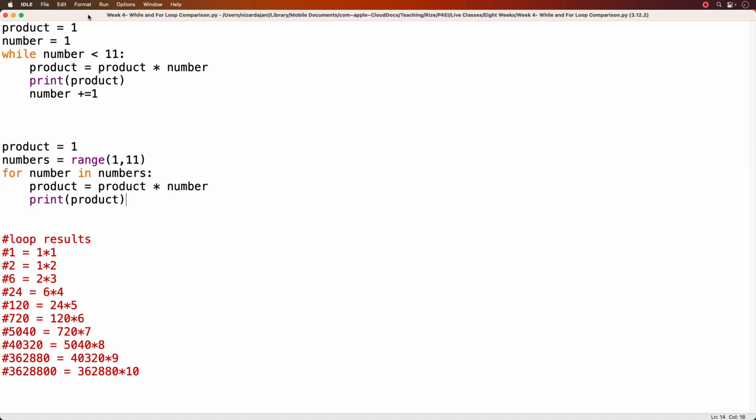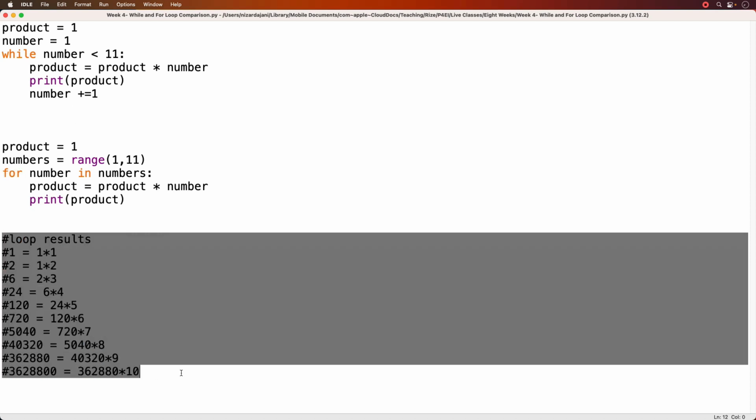In this code example, I'm basically going to show you a while loop and a for loop. And you're going to see that the output is exactly the same for both loops. So you can do the same thing using two different loops. One is going to be more efficient than the other, and we're going to find this out now.